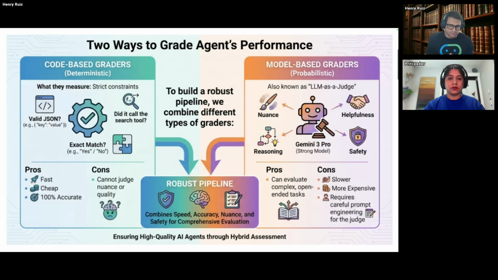But on the other side, we also have model-based graders. This is what people commonly know as LLM as a judge. You can take another model, or even another agent, to evaluate the output of those systems, in order to check that the output your multi-agent systems are generating is more aligned with the output you expected from your system in production.